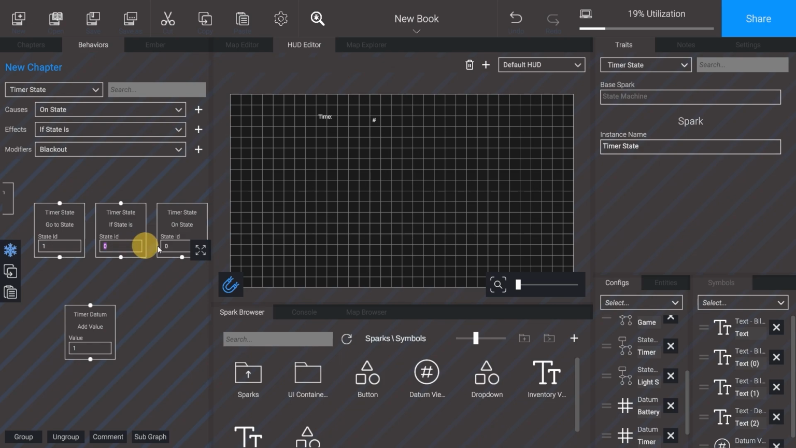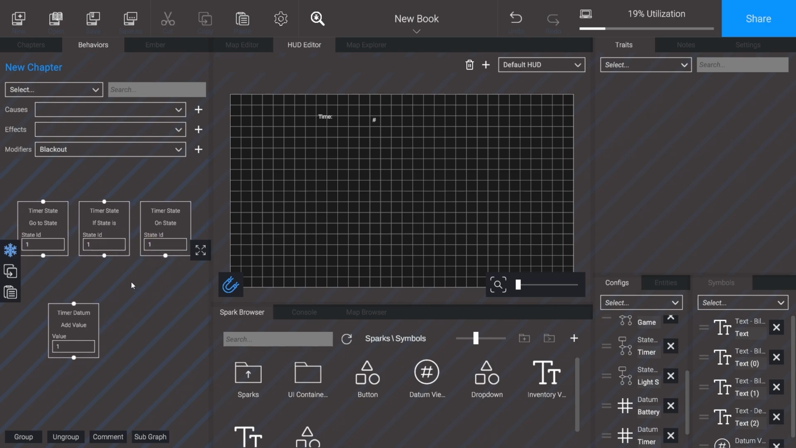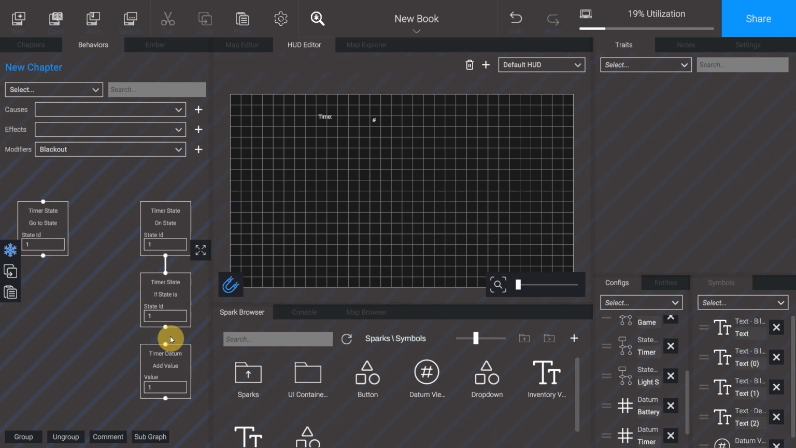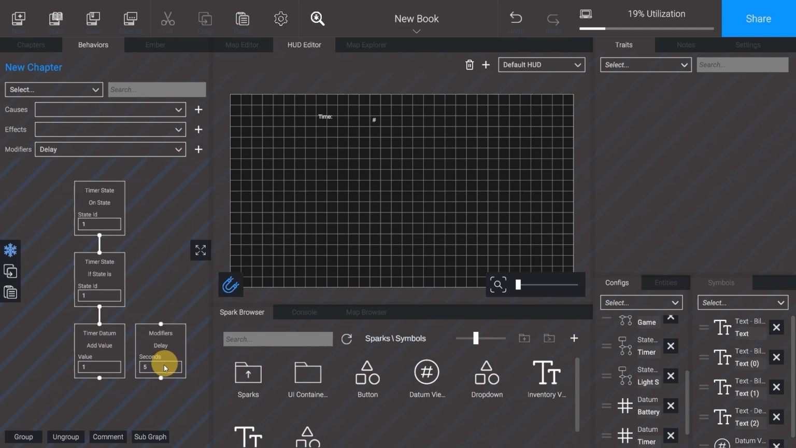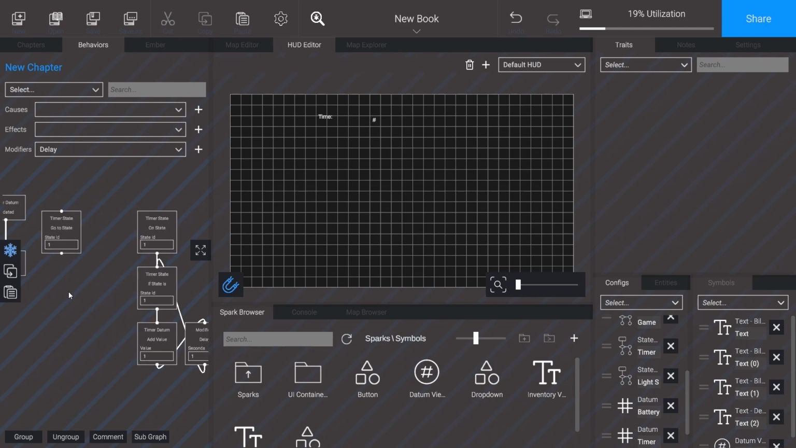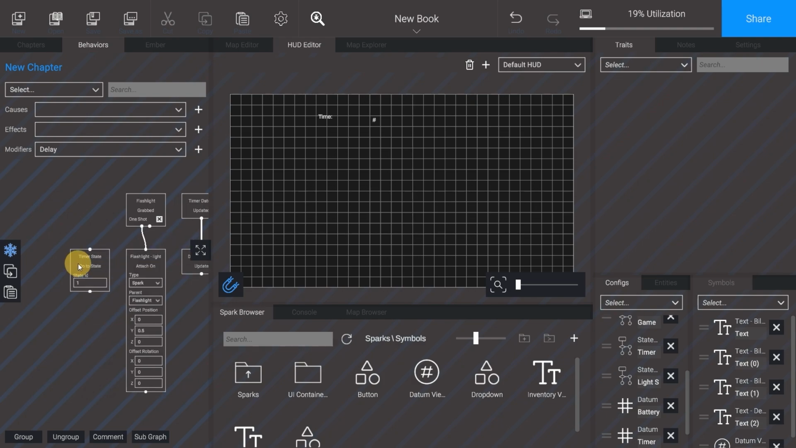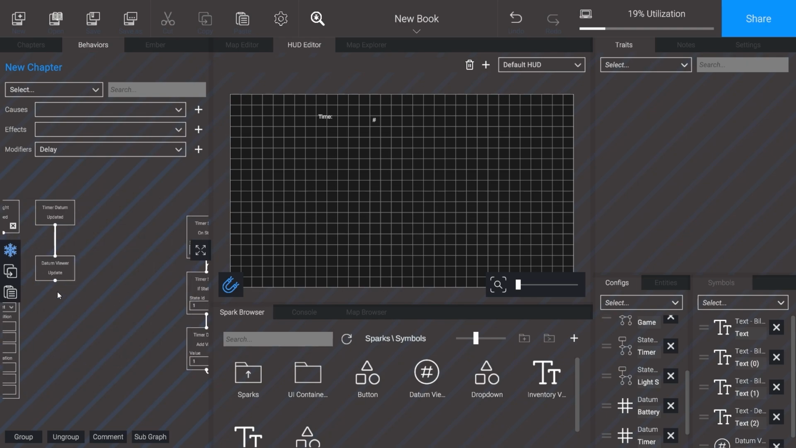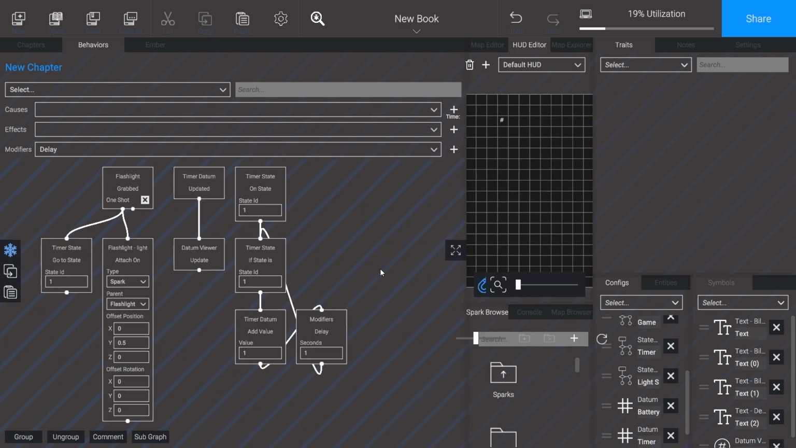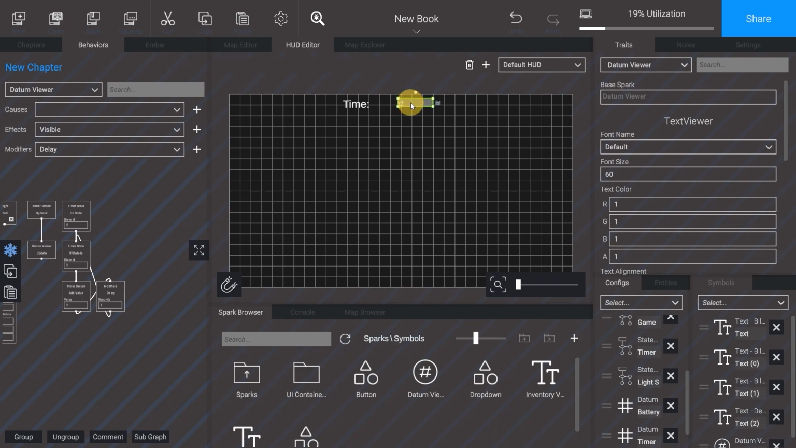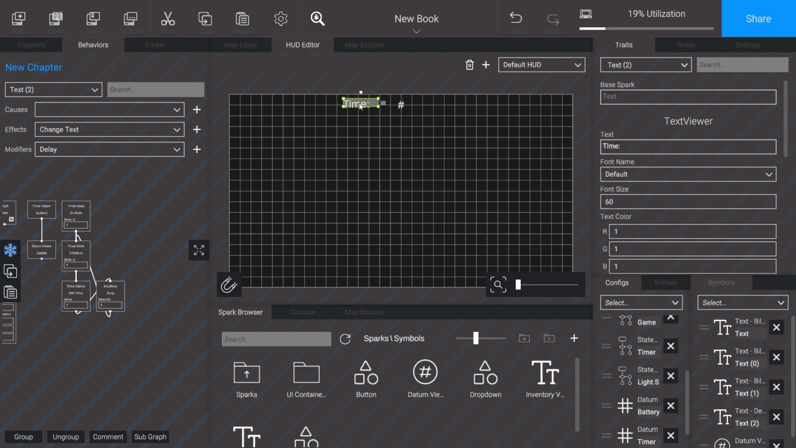Set their state IDs to 1. Connect the on state and if state, then connect the add value and add a delay modifier. Set the delay to 1 second and connect it to the if state to make a loop. Lastly, connect the timer's go to state to the flashlight's grabbed behavior, and we're done. If it is confusing, this is what the behavior looks like. Now set the position and font size of the datum viewer and timer text.